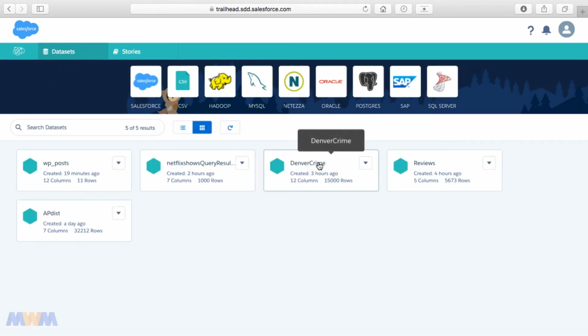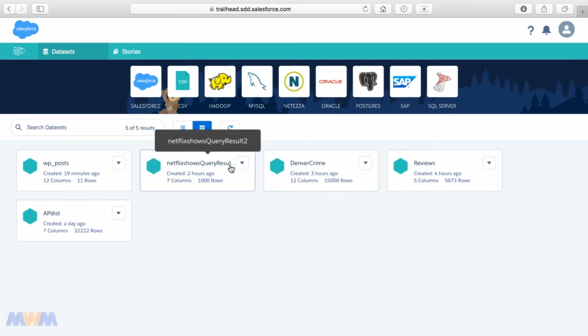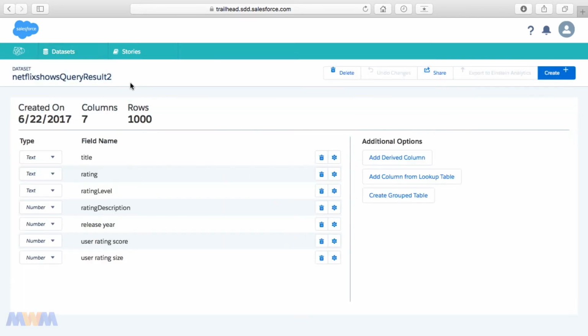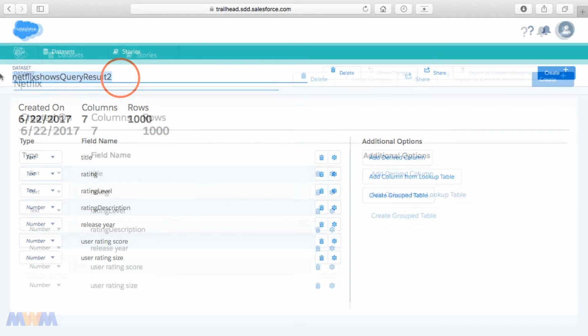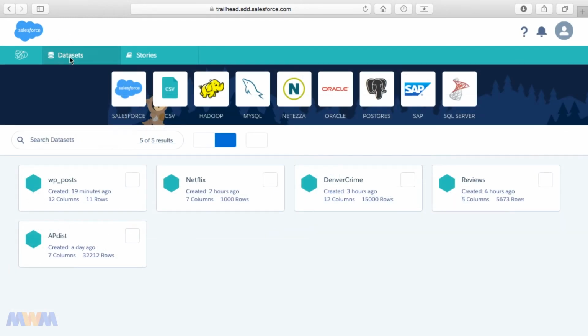And so this gives you some ability. I noticed as well that there can be no spaces in these data set names, so it removes the space automatically. That's a good intuitive feature. Good job, Salesforce. Edit this data set. We're going to rename this Netflix. And this will be more particularly useful when you've got a lot of data sets that you're dealing with and you can see them at a glance.